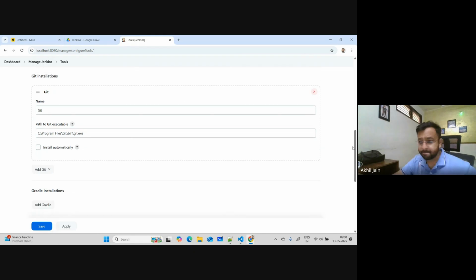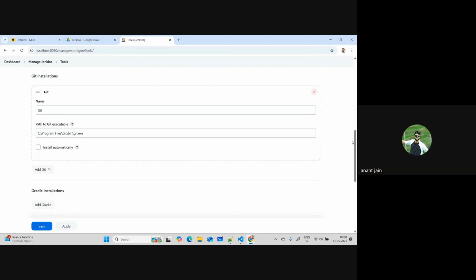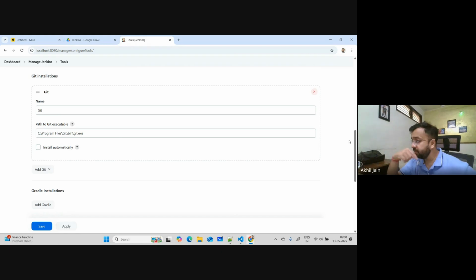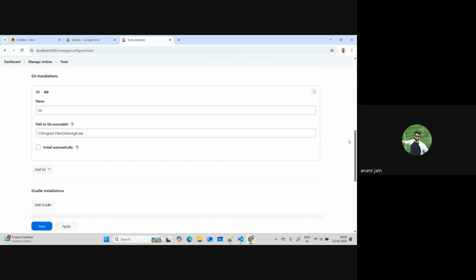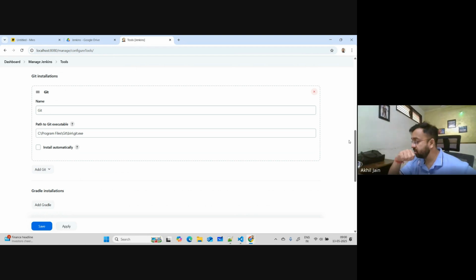Akhil, are these options, the Git installation, Gradle installation, Java installation, already configured, or did they get configured while you were already working with them? No, you have to configure them. So this is an existing configuration that was done by you prior to this? Yes, yes. Since I keep using Jenkins for my job, this is already set up.